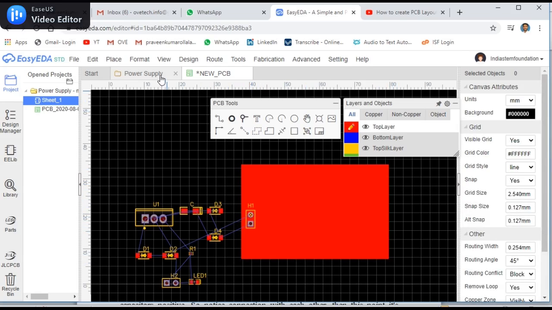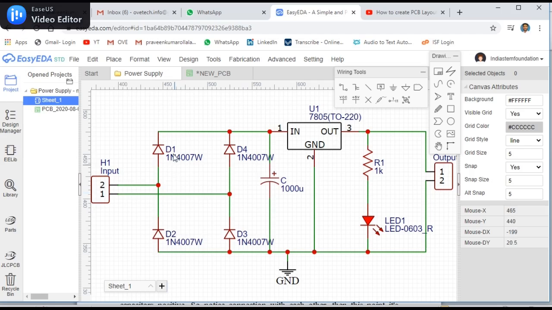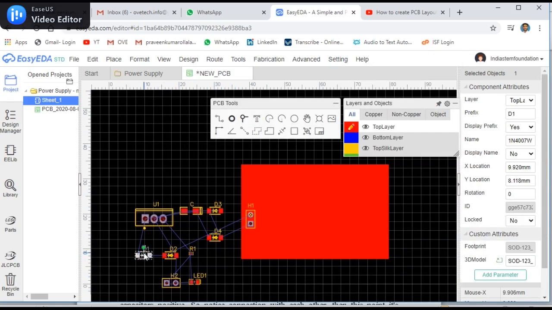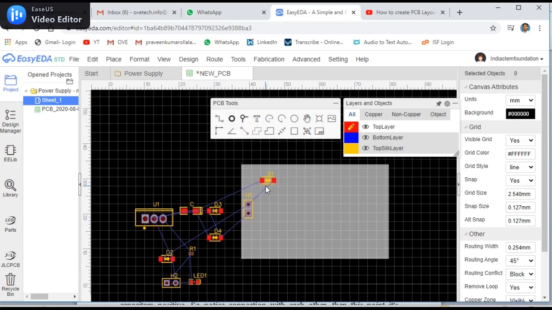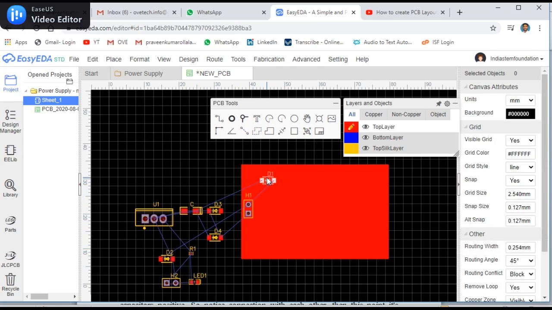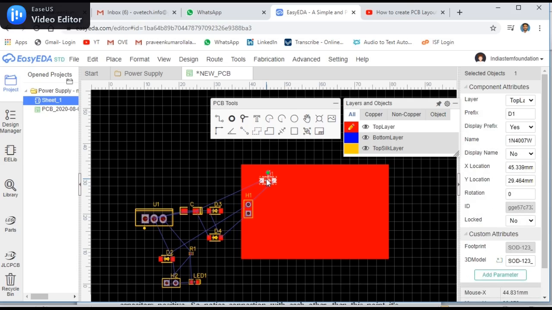After this component, in the schematic we have the diodes D1, D2, D3 and D4. So here I am going to place D1 first. I am just clicking on this component and dragging it to this surface. Here the trick is to keep the components as close as possible to these connections. After placing D1, I am just rotating this D1 like this.